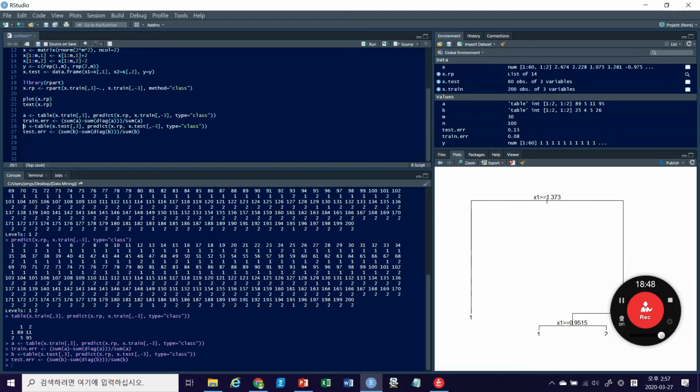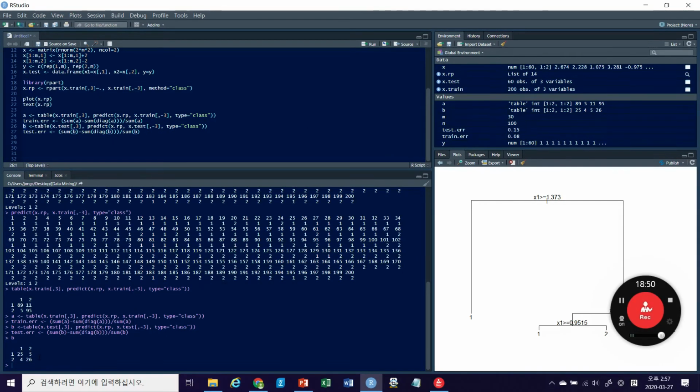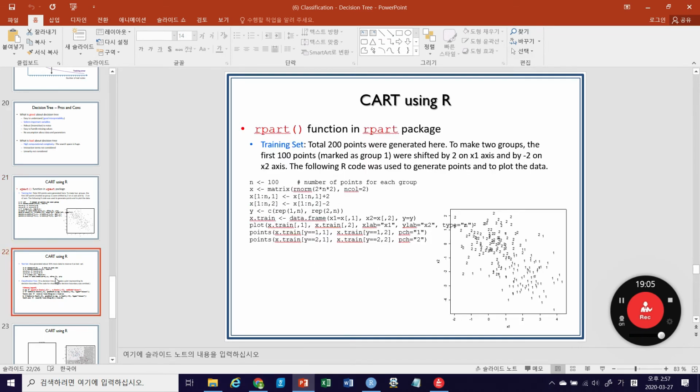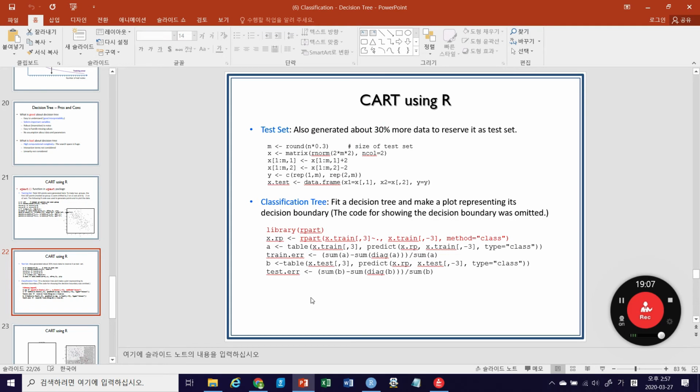Let me take a look at this confusion matrix for the test set. Not bad, I think. So that's everything about building a classification and regression tree based on this two-dimensional data set. What you can do is very simple: install the rpart package and then use the rpart function to build a classification tree.